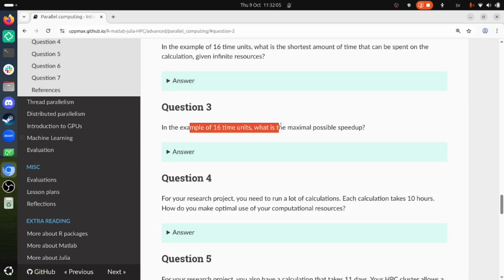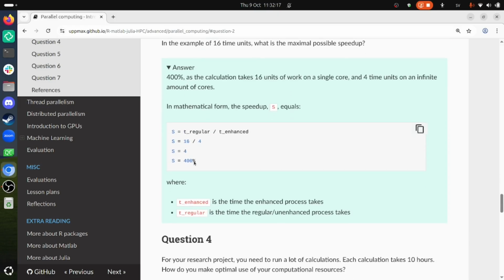In the example of 16 time units, what is the maximal possible speed up? Well, that goes from 16 time units to 4, so that is 4. Yeah, or 400%.